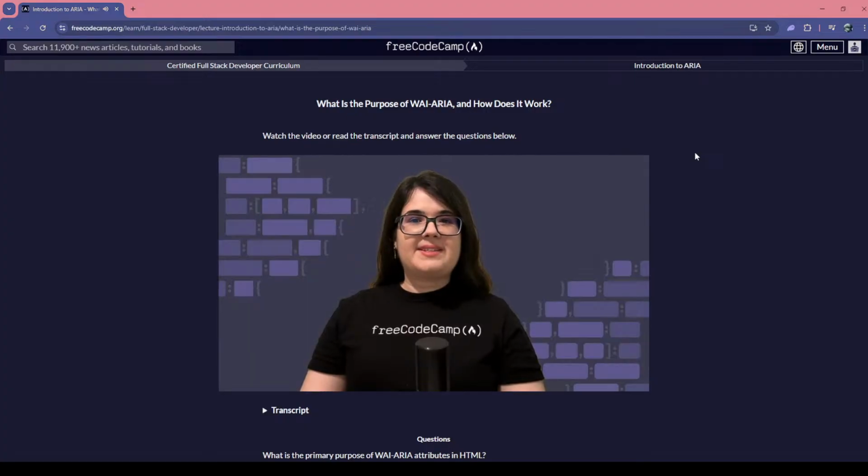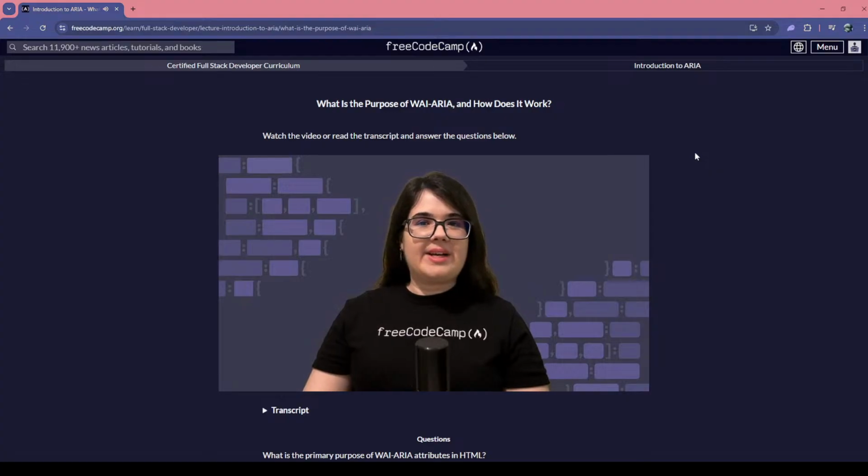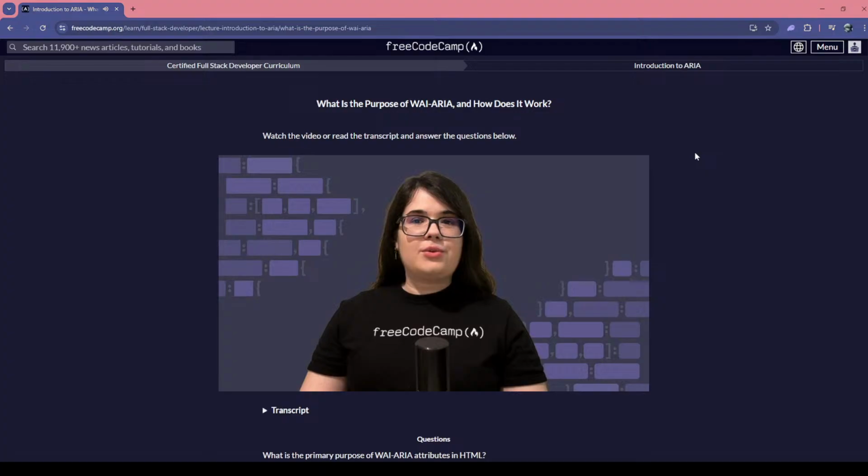To get the best out of WAI ARIA, try to stick with native HTML whenever possible, since it generally provides more accessibility out of the box. Use WAI ARIA only when HTML falls short. And don't forget to test with assistive technologies like screen readers. Also, make sure your WAI ARIA states and properties update with the content in real time. Avoid overusing ARIA as it can be confusing many times.